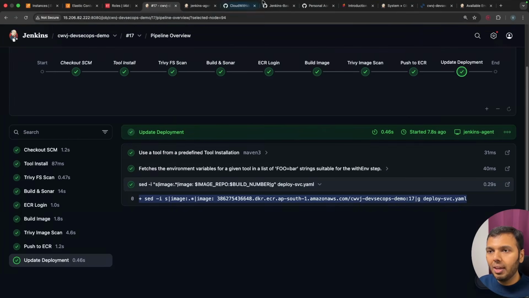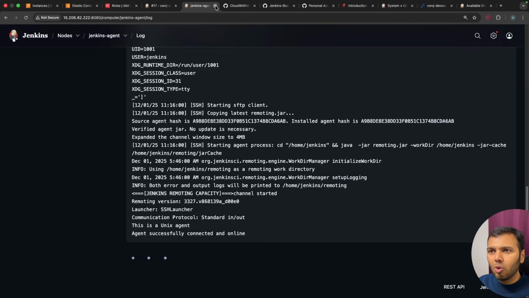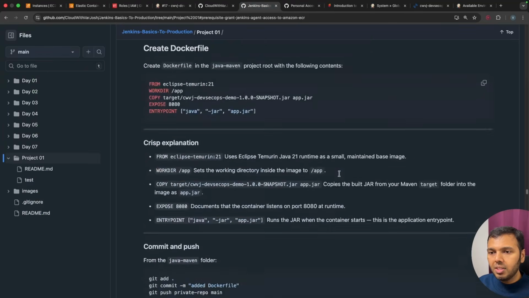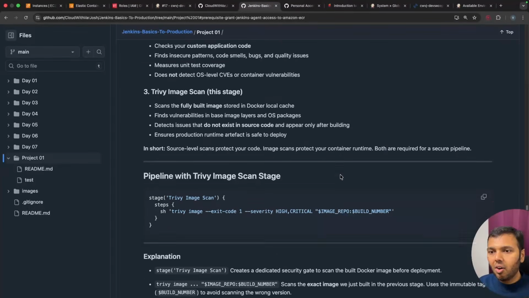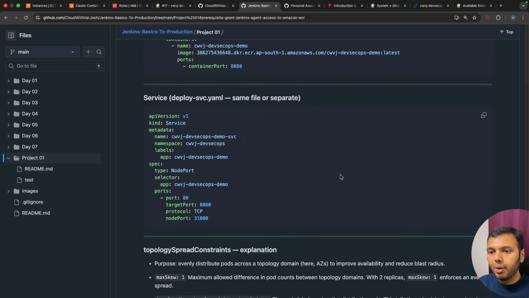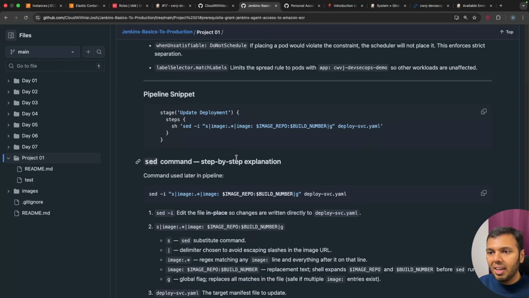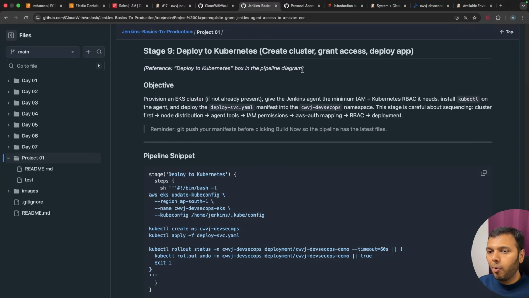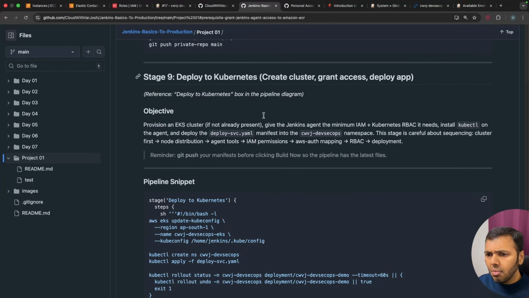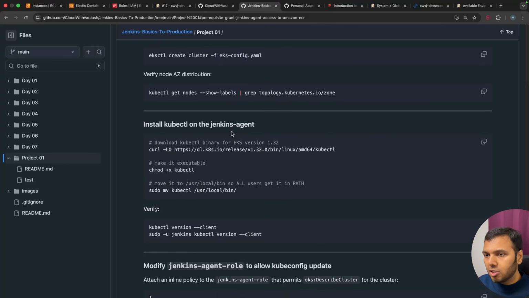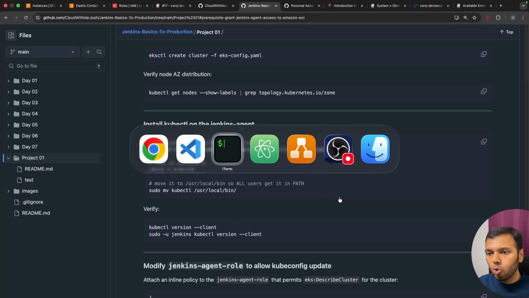So I'll go to my browser and I will close this, and then here is, yes, stage 4 is done. We are on the last stage right now, and that stage is deploy to AWS. We have already discussed this, and then we have done this as well, and then it is deploy to Kubernetes. So first I want to check the installation steps. Yeah, install kubectl on Jenkins agent. So I'll copy this.